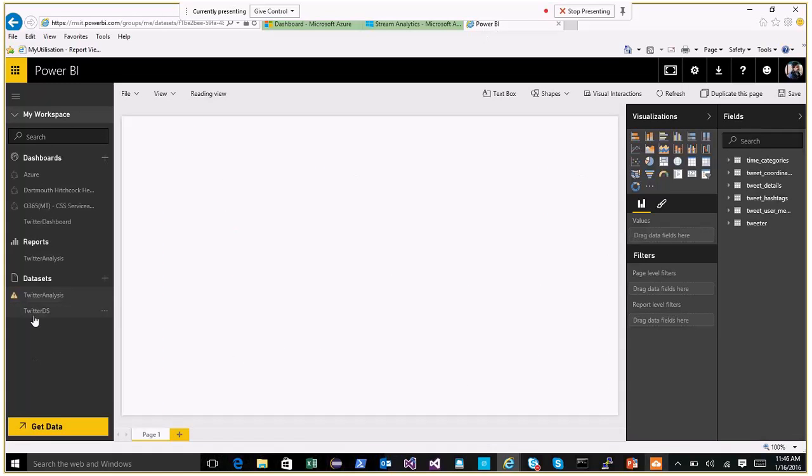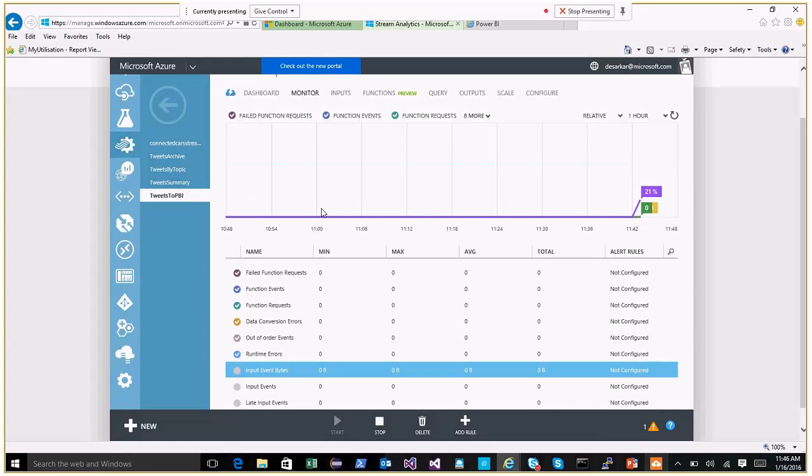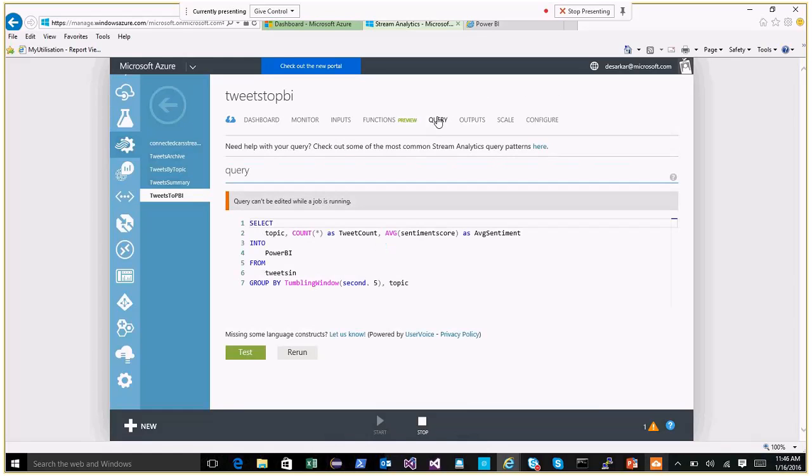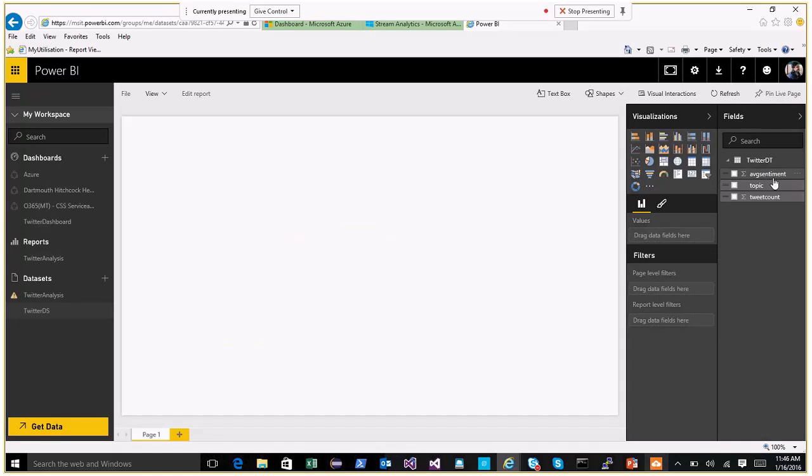Okay, here you go. If you remember, we named the dataset Twitter DS, right? Twitter DS has started popping up here. I can just click on it, and you will see the table that I named Twitter DT, if you remember. It has these three tables. This is powered by this Stream Analytics job, Tweets to Power BI. If you go to the query, you will see that I'm getting the topic, the total count as tweet count, and the average sentiment score. If I go to Power BI, you'll see the same things: the average sentiment, the count, and the topic that we are getting.